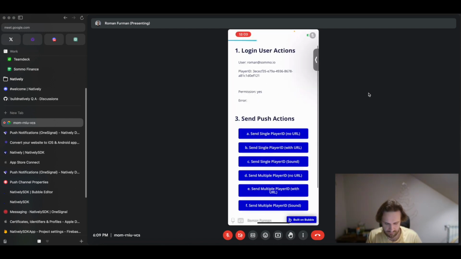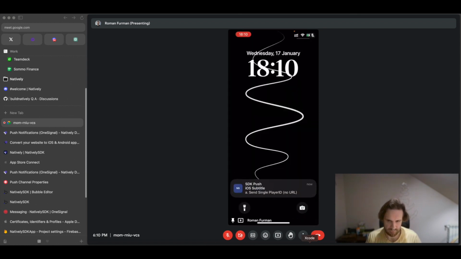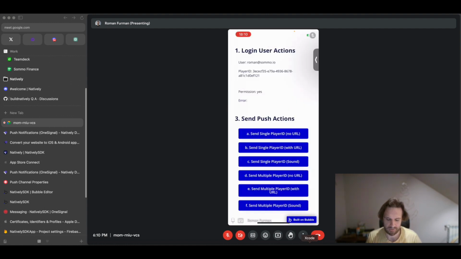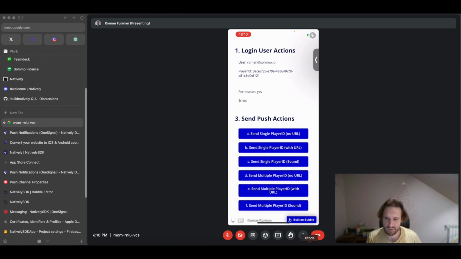So yeah, after reloading, we can see that there is a permission, and now we can send a push notification. I will click a button here, and here, as you can see, we have received this push notification. It didn't display an in-app banner because I'm sharing my screen right now, and Apple is not allowing that. But if you don't have the screen sharing feature, the notification banner will be displayed on the top of the screen.